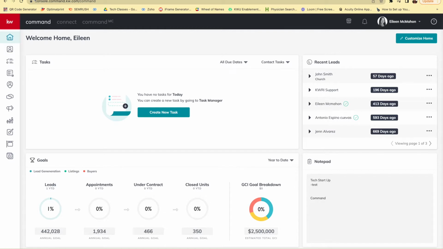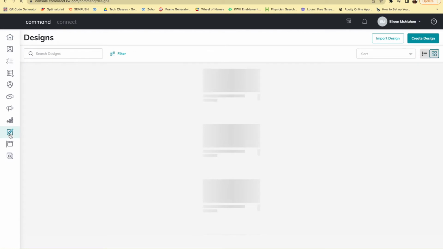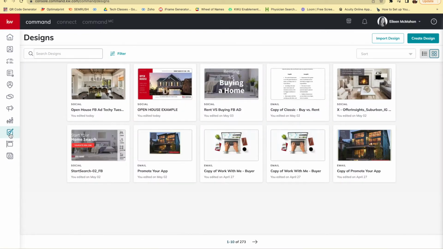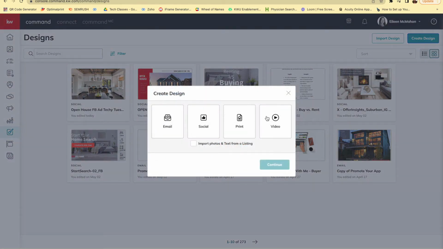So step 1 is creating your design. So you're going to open up your designs tab. It's going to be the third to the bottom tab, the one with the paintbrush. So you'll go ahead and go in here. And I already have one created, but I'll show you guys which one I used and how to create this design. So once you're in here, up in the top right corner, you're going to see the teal button that says Create Design. And you're going to go into the social with the thumbs up. So once you're in there, go ahead and click Continue.